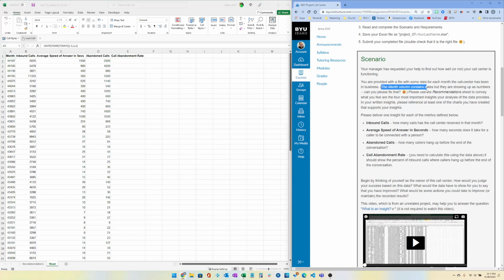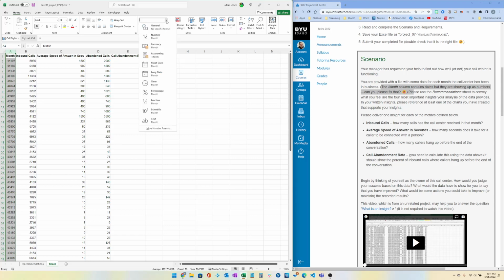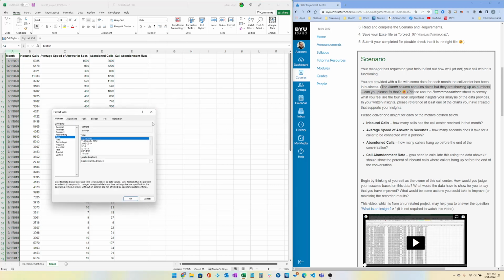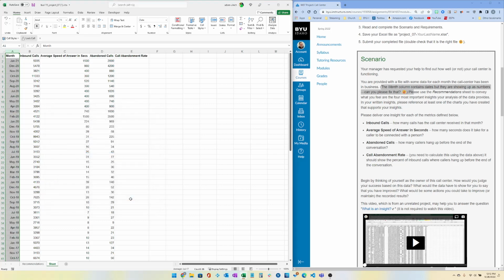It says the month column contains dates, but they're showing up as numbers, and can you please fix that? So maybe that's the first thing we should do, is take this and make it a format. Now, you could choose something like short date, and you see the beginning of every month. I would make a custom format here, because the dates don't quite have the thing that I'm looking for. Here, I want maybe something actually like that right there, I think. Let's see what that looks like, huh? There we go. That's what we're looking for. Okay.